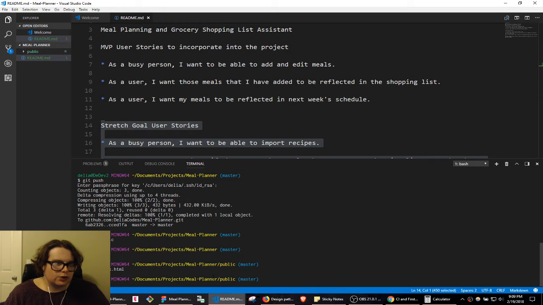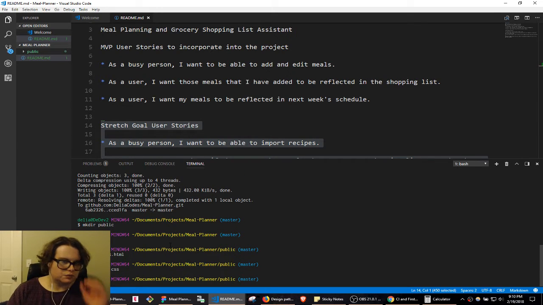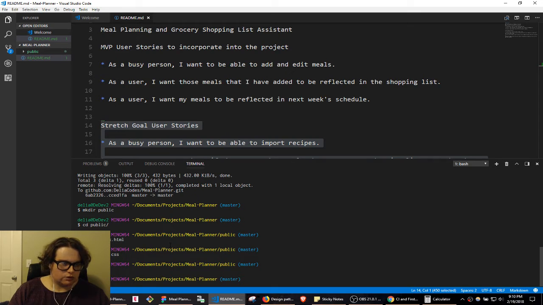I don't think we need to do anything. We probably should create a main CSS. So let's do that. And then I don't know if we have any other static files yet. So let's go out and create a server.js.